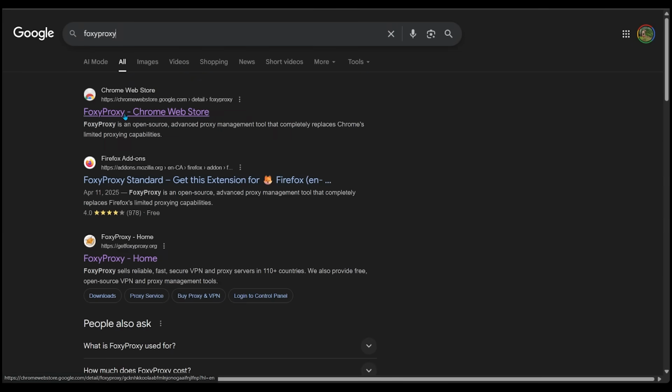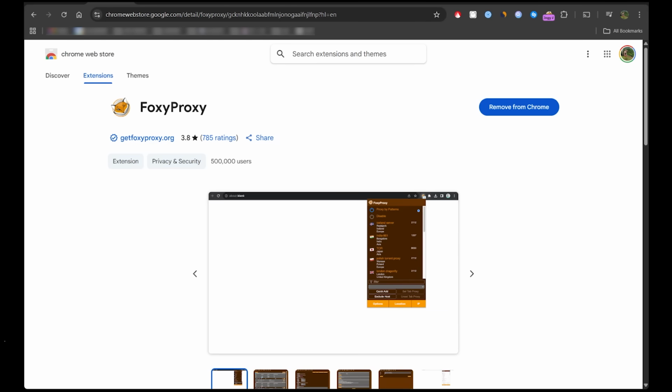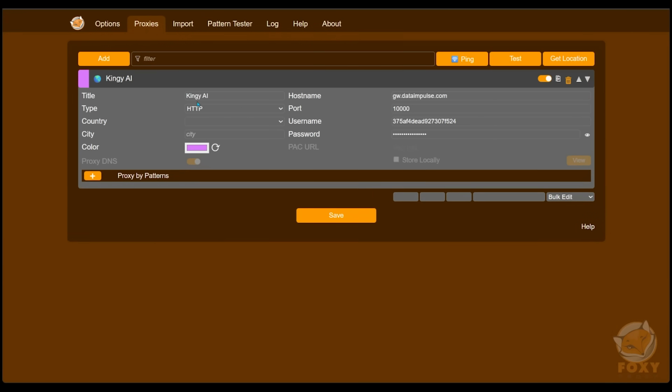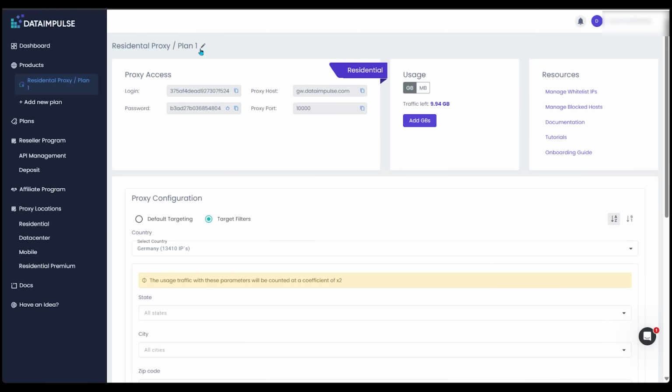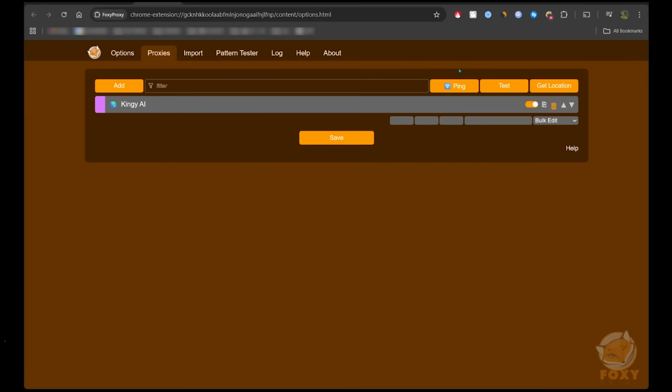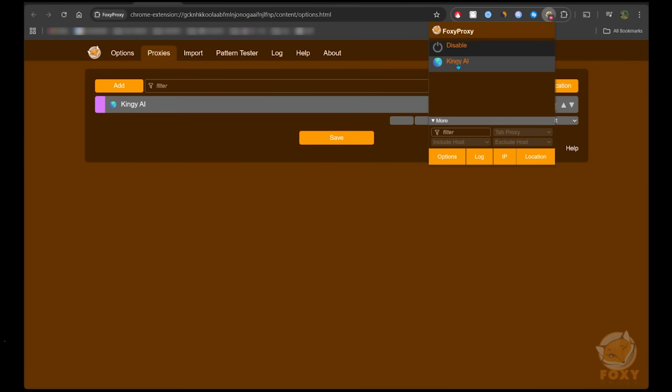Now I just entered FoxyProxy in a Google search. I just went ahead and added FoxyProxy as a Google Chrome extension. So if I come on over to the very top, I can click on the extension right here. So I just clicked on add. We can see it's named Kingy AI, and then I entered in all my credentials from the DataImpulse dashboard. In other words, I copied and pasted everything here in terms of proxy access and just entered it in accordingly. Then I hit save. And at the very top, if I click right here, I can click on Kingy AI to enable the proxy. So it is enabled.